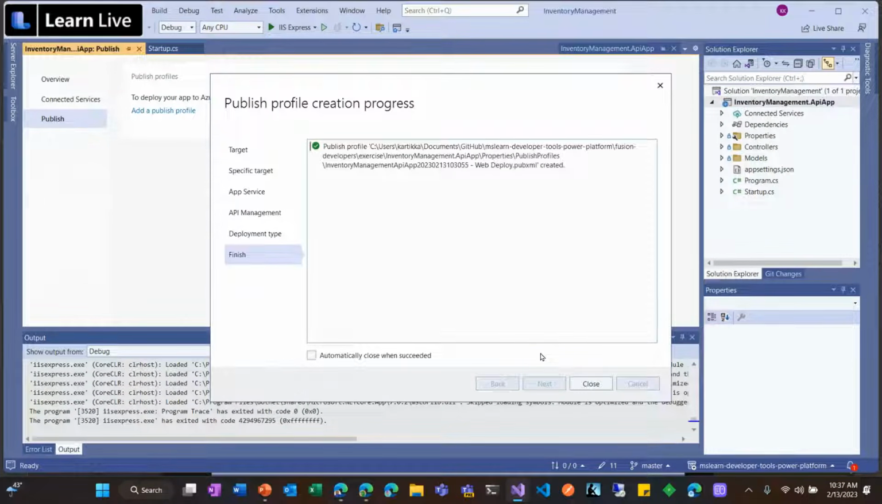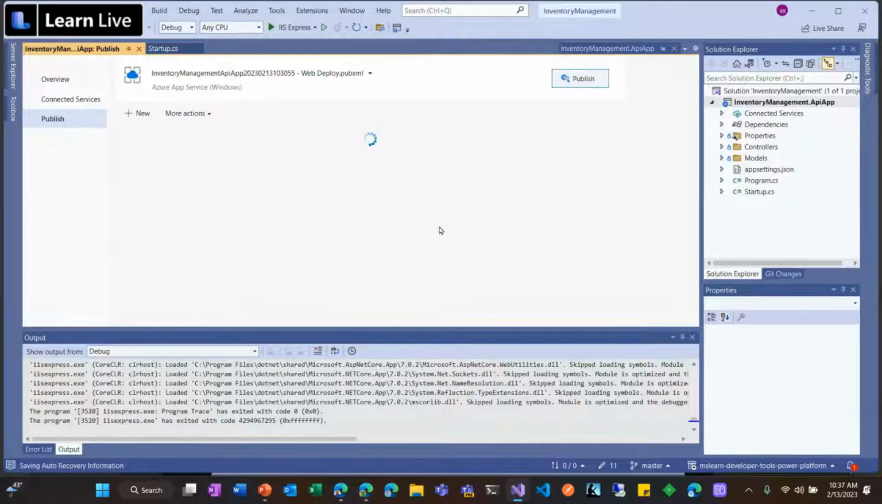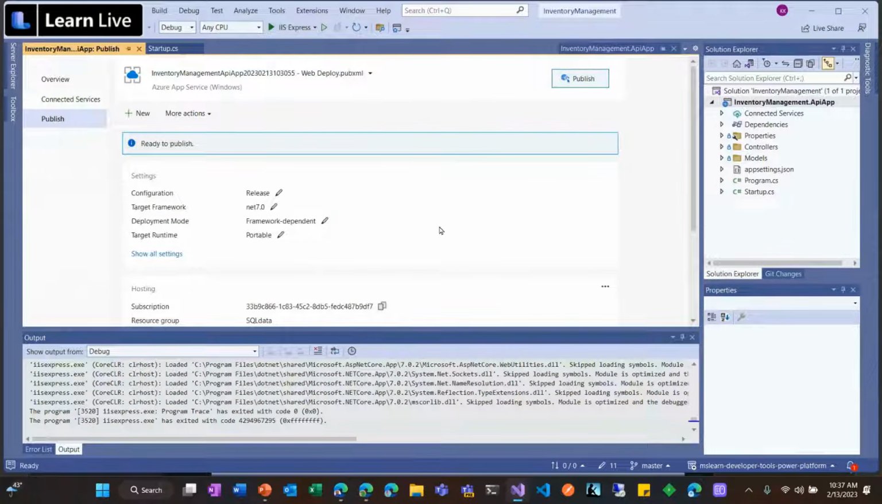It's going to create the publishing profile here. And all I've done now is that it's ready to publish. So if I hit that publish button from this publishing profile, it will take that compiled code from my workstation and put it directly into Azure.